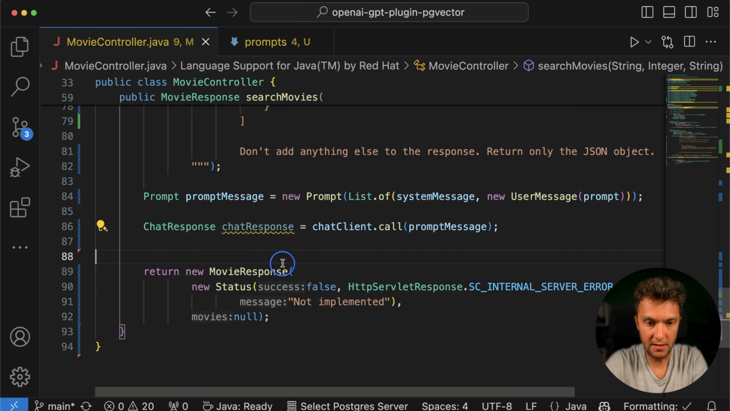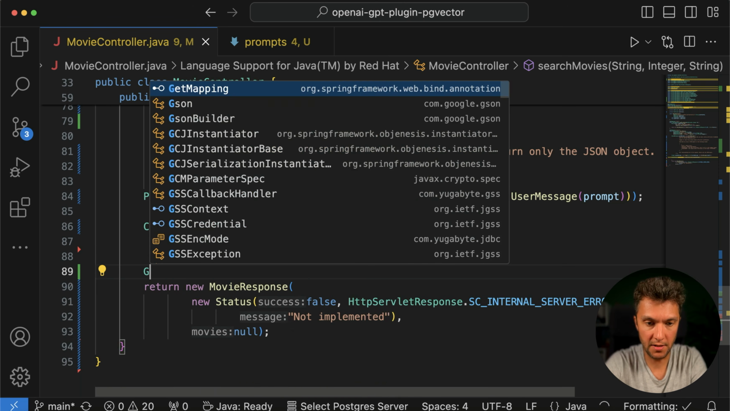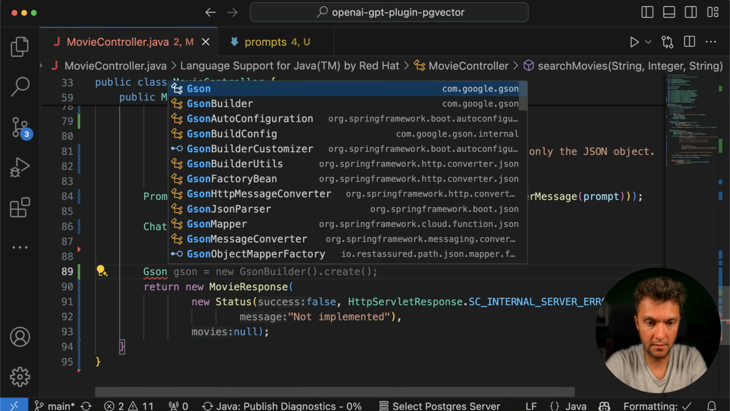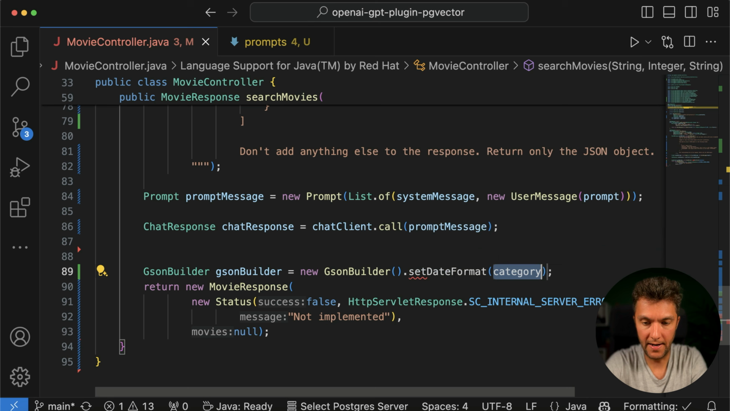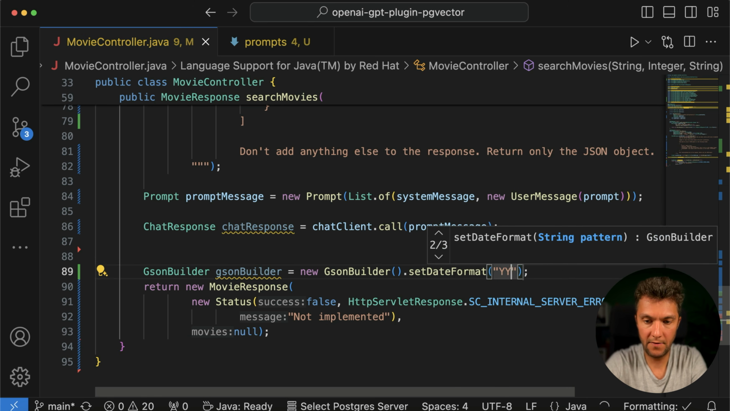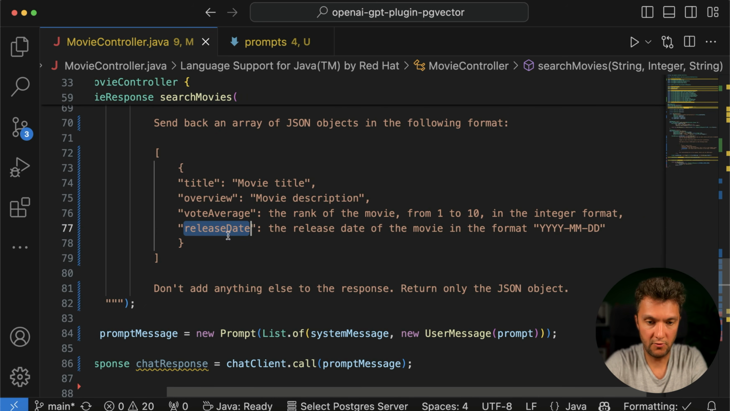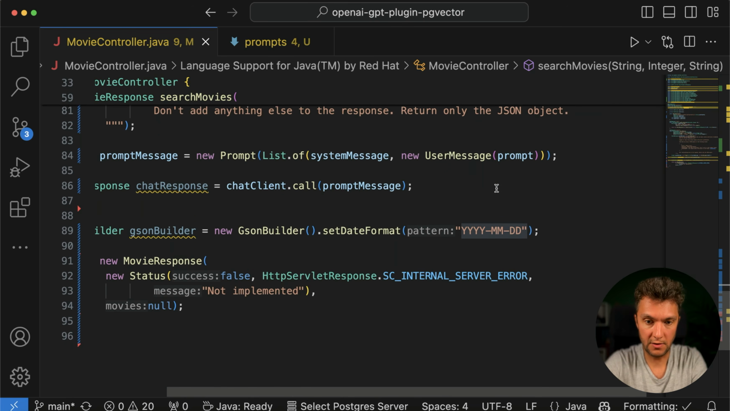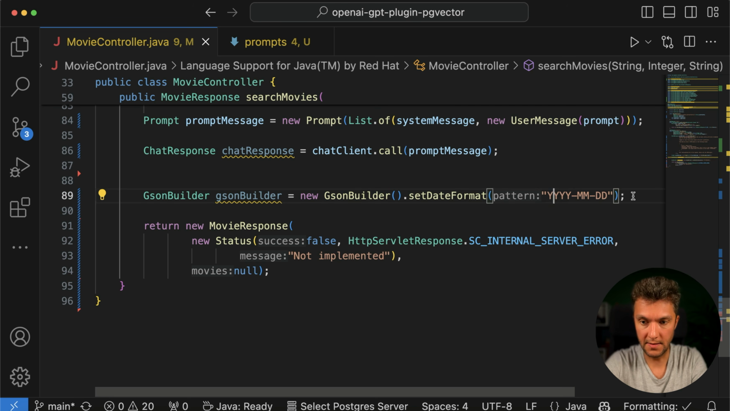Once we get this chat response, I know that we want to convert this response to JSON and return it back to the application. I'm going to use the JSON builder library, and first I need to specify the date format. Why do I want to specify the date format? Because if we take a look at the system prompt, I'm asking to return the movie release date, and I'm asking it in the following format.